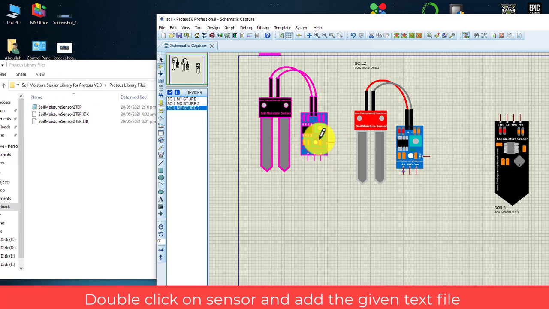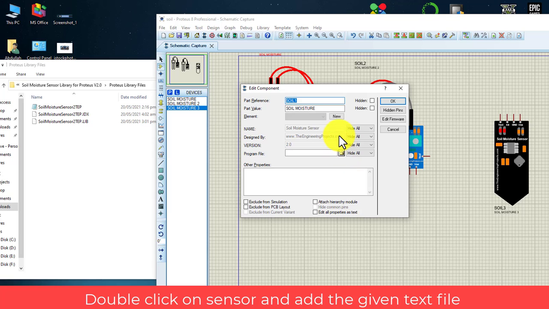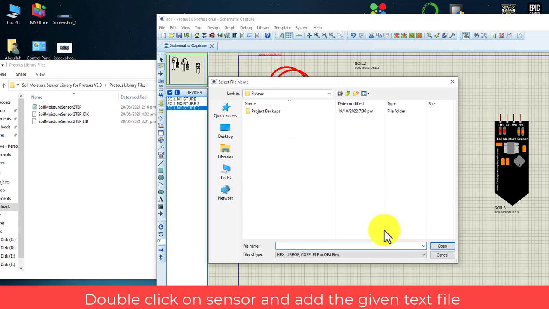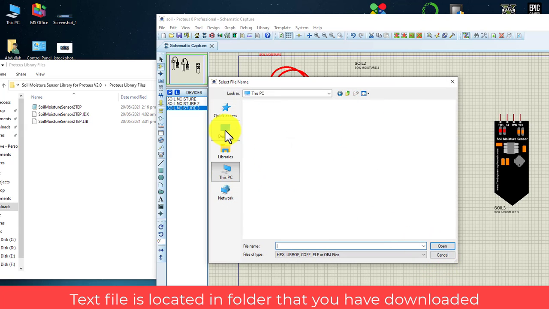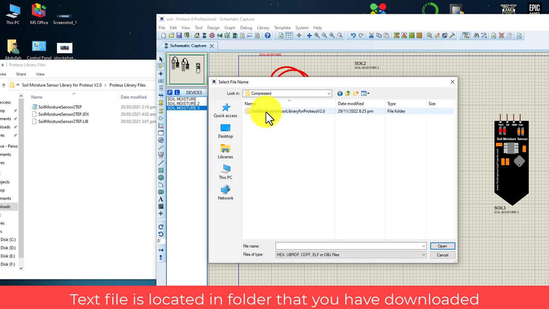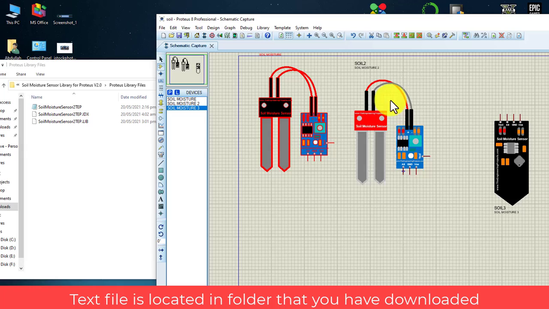Double-click on the sensor and add the text file that was also given in the library files. Without this hex file, the sensor will not work correctly. Now everything is done.